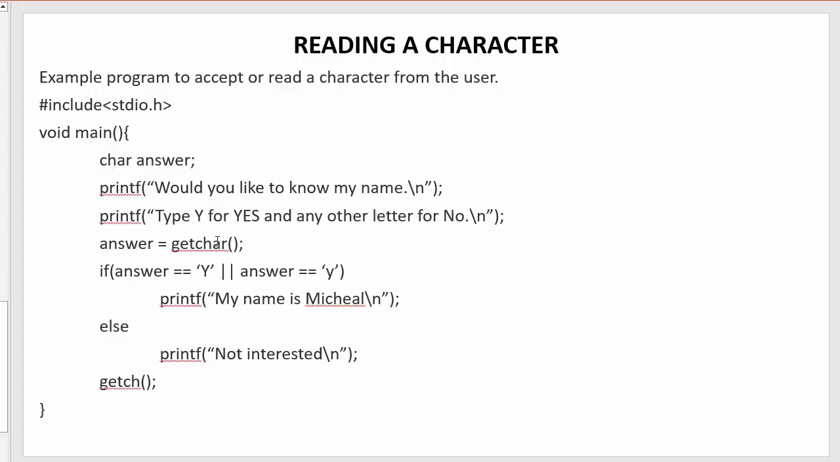Suppose the user enters Y, and that Y can be a small case letter y or a capital case letter Y. The getchar function receives that letter and stores it inside the answer variable. Then I will take that variable, and with the help of this if condition I will check if the character which the user has entered is equal to capital letter Y or if it is equal to small letter y. Then I will display, my name is Michael. If the user has entered any other letter, then I will display a not interested message.